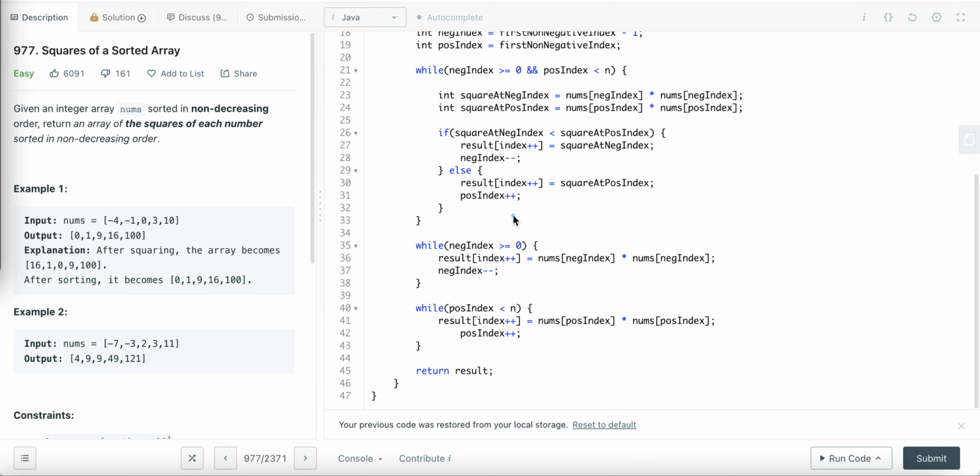Now let's improve our two pointer approach as well.